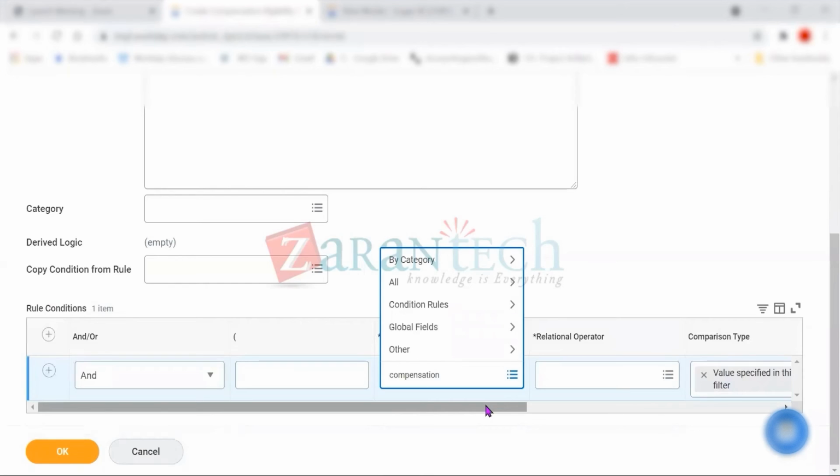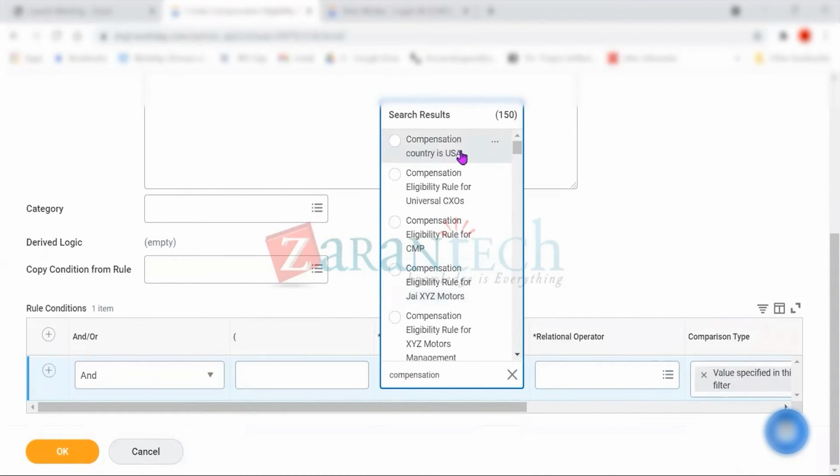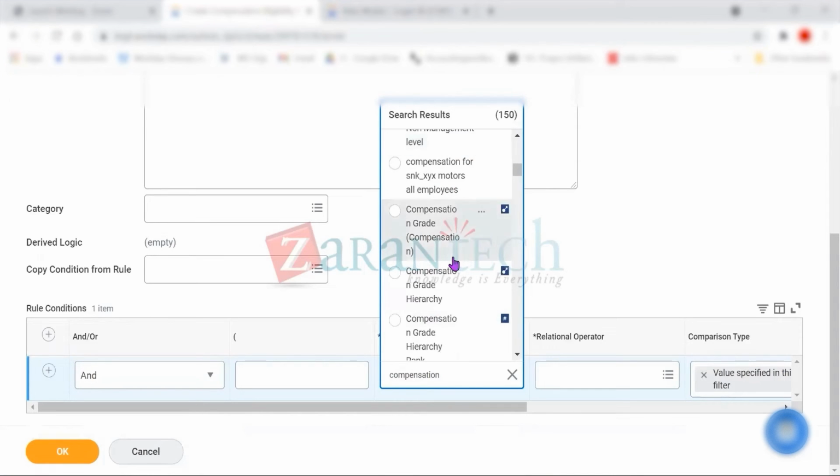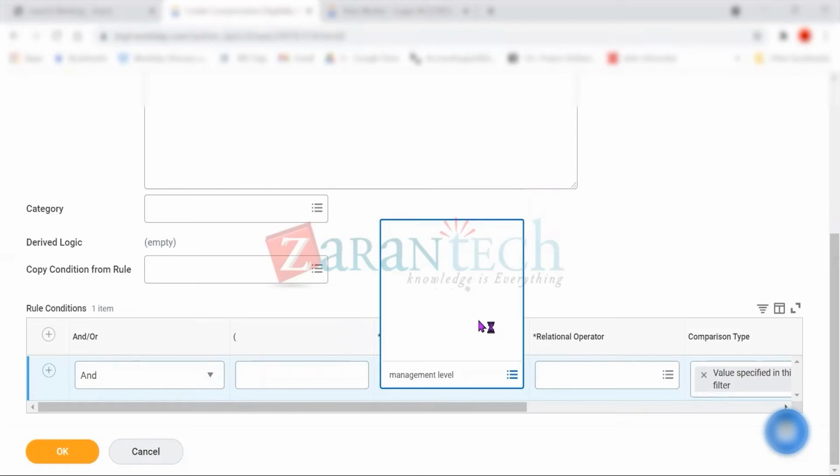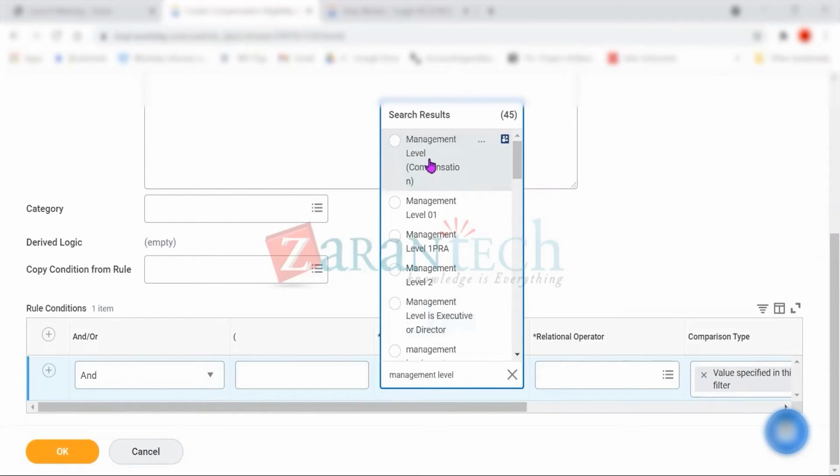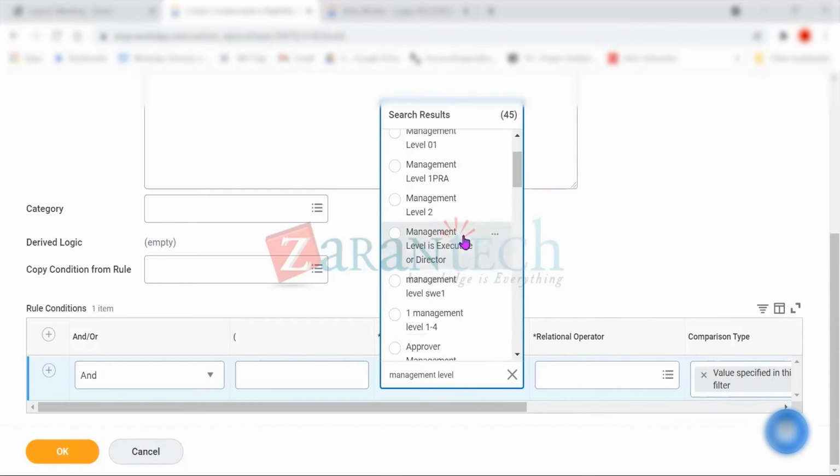Sorry, it should be here. Compensation country is USA. Okay, but I'm looking for management level compensation. Okay.